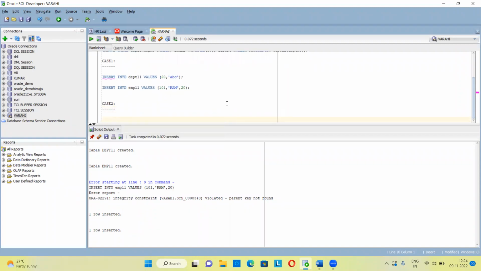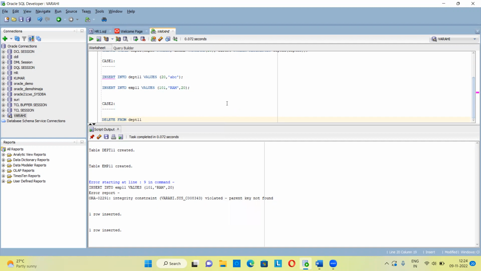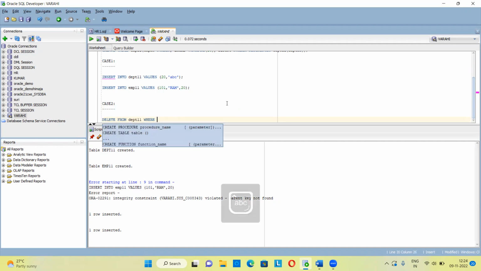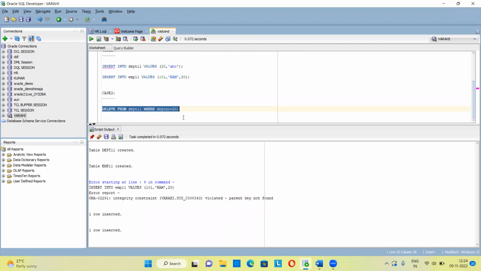Now what I'm doing, I'm just trying to delete this department number 20 from the DPT table. Delete from DPT 11 where department number is equal to 20. There may be so many records in that DPT table, so that's why I just want to delete only department number 20. Okay, let's see what will happen if I execute it. Anyone, what will happen if I execute this?